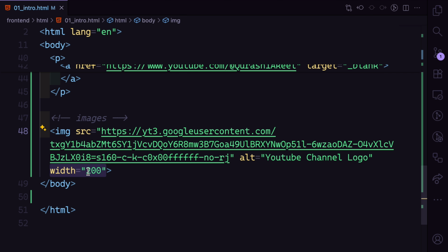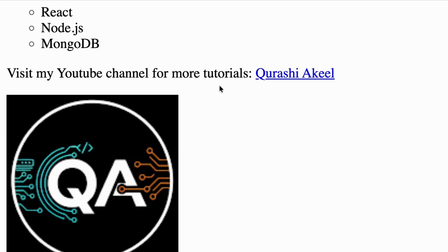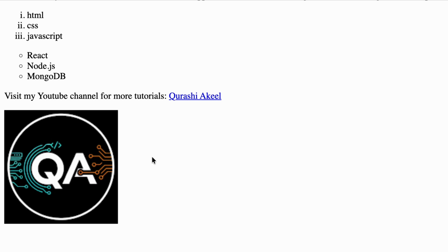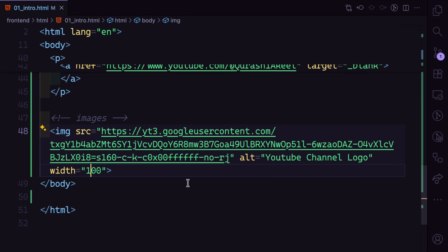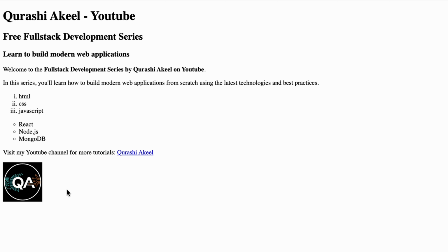And then we have the width. This shows the size of the image. We will go to this page and refresh it. You can see we have the channel logo here. We can also change it to 100 maybe. Refresh the page and you can see the size changes accordingly.